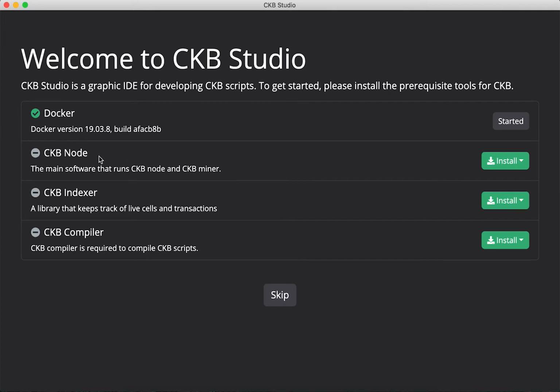The CKB Node, which is our main software that runs CKB Node and CKB Miner. The CKB Indexer, which is a software indexing all the CKB transactions. And the third would be the CKB compiler, which actually compiles all the CKB script that you write. All these 3 parts need Docker to be able to run on your computer, so you have to install Docker at the very first beginning.